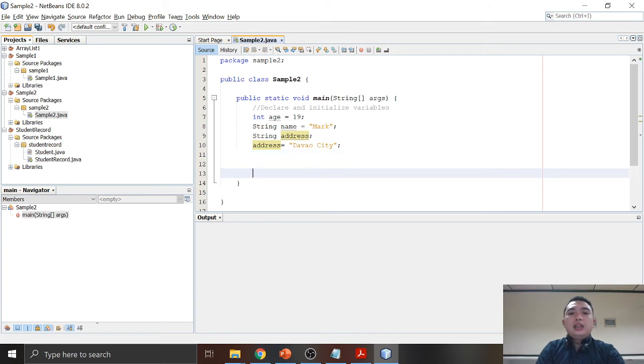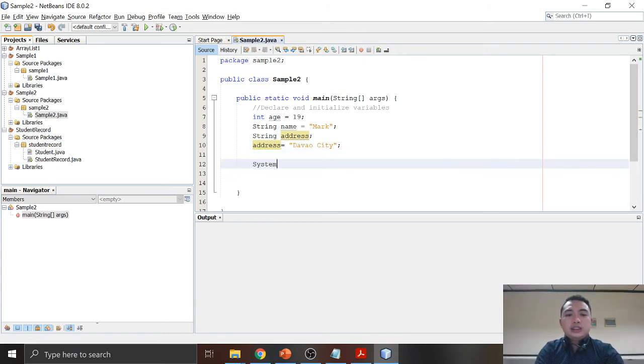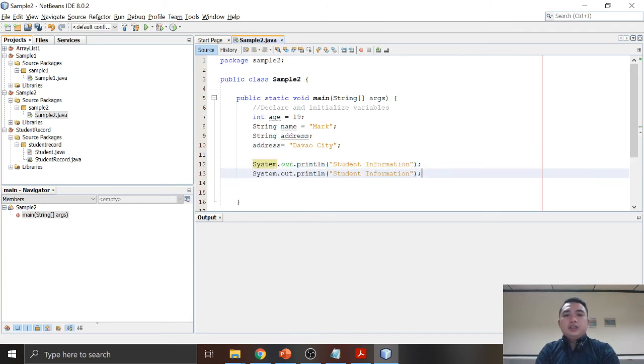Okay? And then we will print. System.out.println. Let's just print Student information. If there is no println, and then here let's print the student name. So we will print the name of the student.